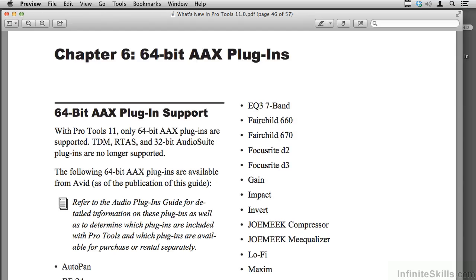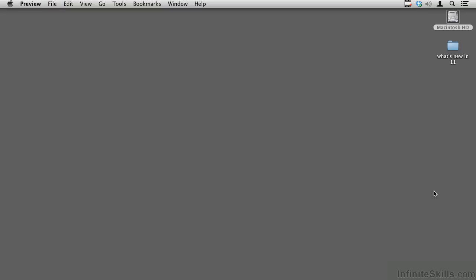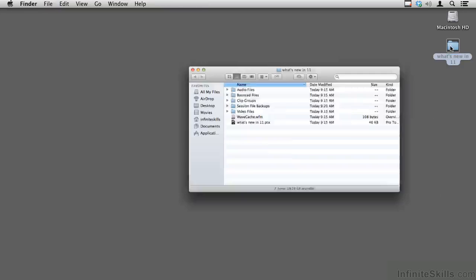Chapters 6, 7, and 8 talk about plugins, control surfaces, and video formats, and we'll touch on those as we need them in this title. Now, if you're upgrading from 10 something, that's most of what's new in 11. If you're upgrading from 9 or earlier, let's cover some things that arrived in 10.